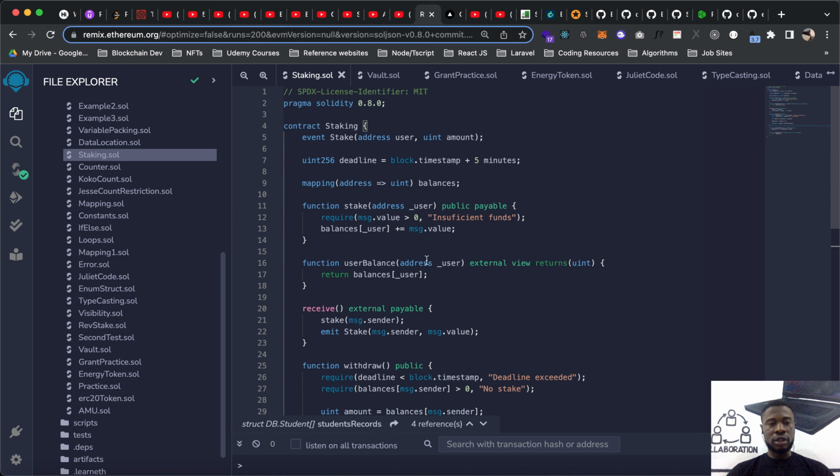So this staking contract, let me just explain it without looking at the instructions that were given for us to write this contract. The staking contract basically requires that users can stake on this contract, and when they stake, they have to leave the money for some period of time before they can withdraw the money they staked. And once you stake, it will emit an event.